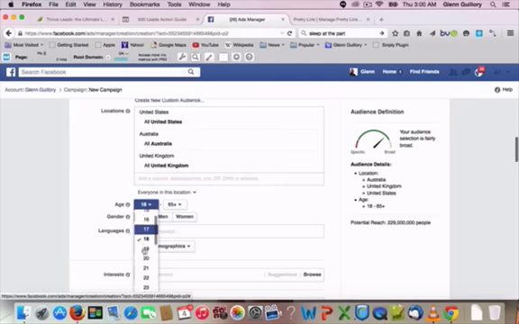Now on the age groups, what I like to do in starting out is target 22 to 65 plus. As your ad starts running, you can look in the demographics of your ad, and you can see that you're going to have different age groups for men and women. Now, just starting out, you want to target all. You want to target both.